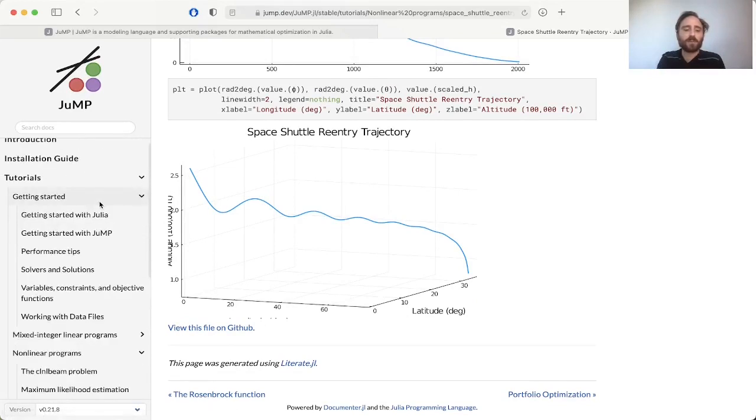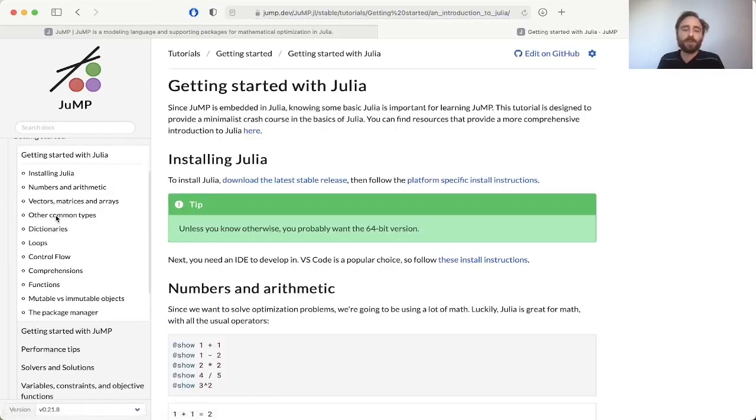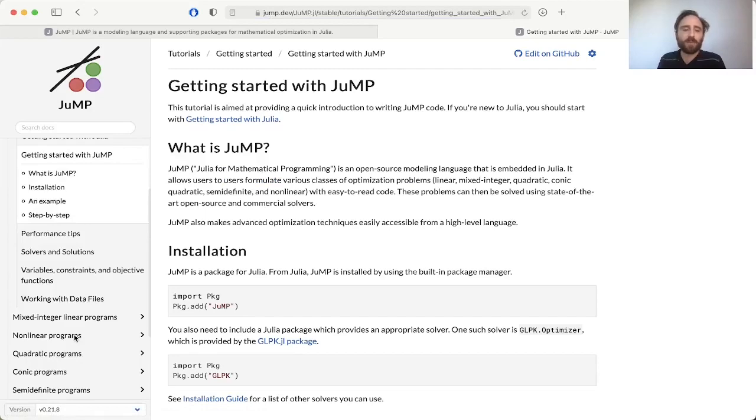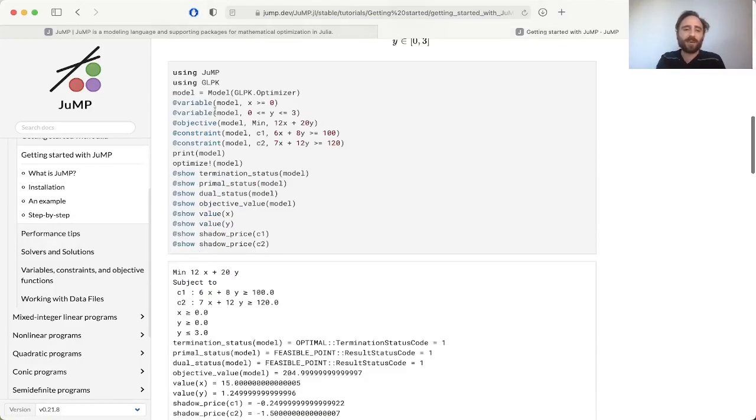There are a few other tutorials to look out for. If you go to the Getting Started page and then Getting Started with Julia, if you're a new user to JuMP, this is where you should probably start. This goes through and explains different bits of Julia, things like dictionaries and loops and control flow. And you can also read this Getting Started with JuMP, which goes through how to install JuMP, and then a simple example and what the different bits of code mean.